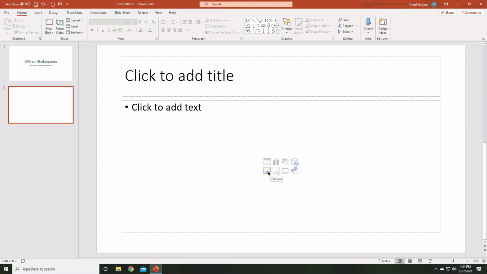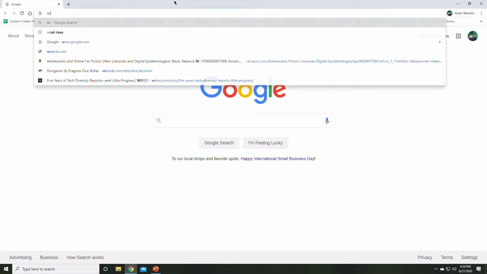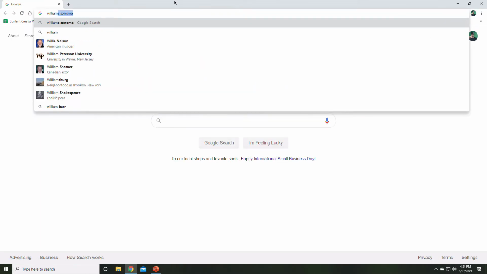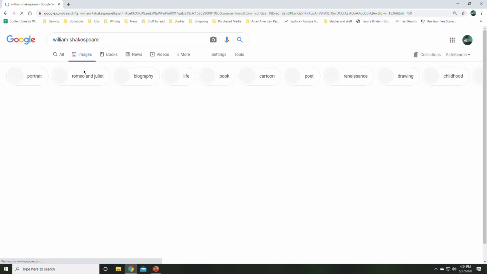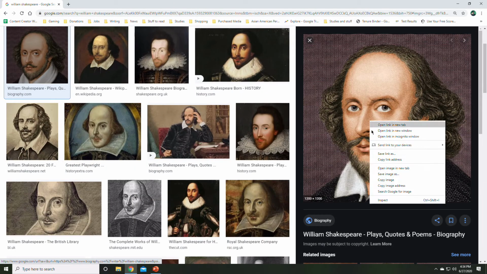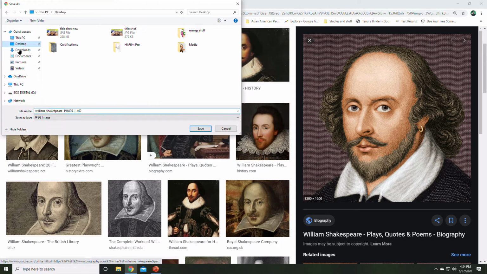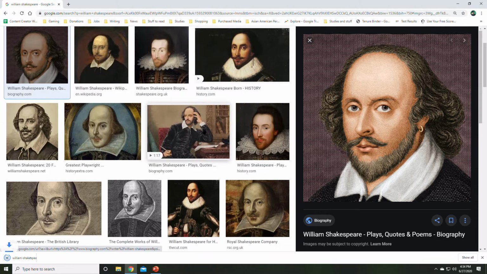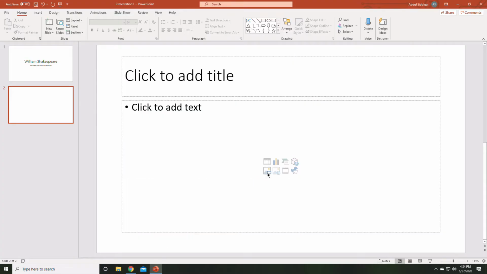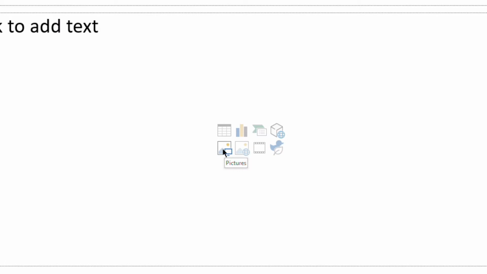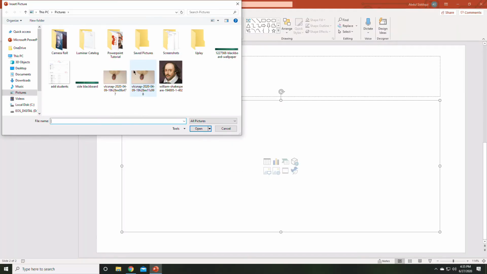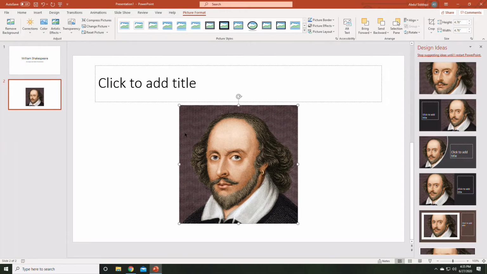So right now I'm going to go ahead and first save a picture. So I'll save it, William Shakespeare. I'll go to images and I'll save an image of his on my pictures. So in pictures, I'll save the image. Now I'm going to go back to PowerPoint, and there in inserting pictures, I'll click there and I'll insert that picture, and that's my William Shakespeare picture.